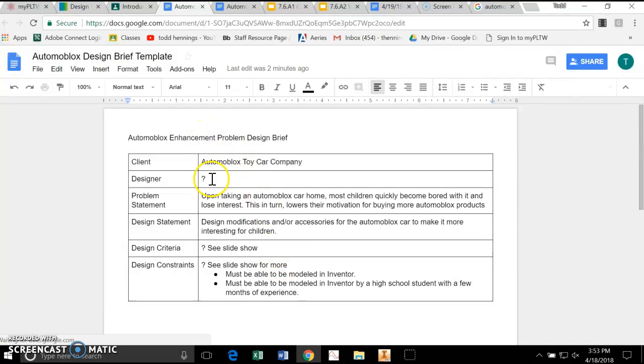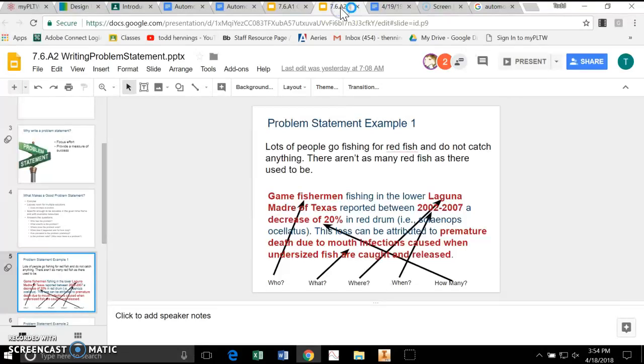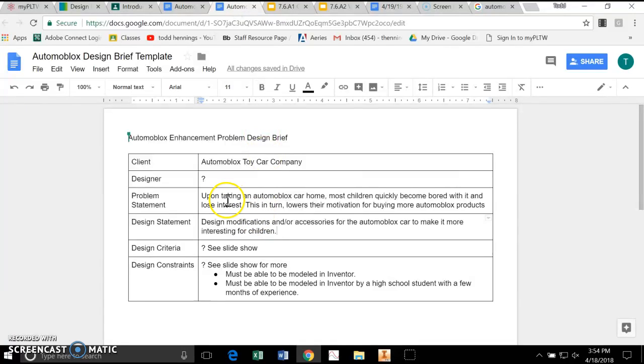The designer obviously is going to be you. But here's the problem I'm going to start us with. Upon taking an Automoblocks car home, most children quickly become bored with it and lose interest. This in turn lowers their motivation for buying more Automoblocks products. So it answers those questions that we saw in the problem statement: who, what, where, when, and how many. And that's important. It's very specific.